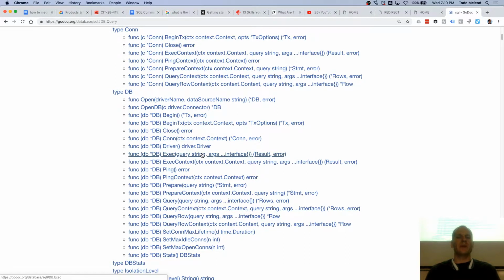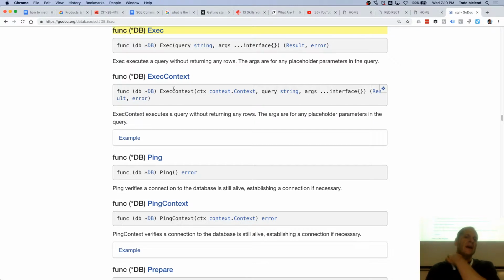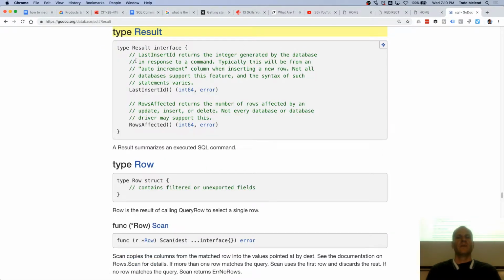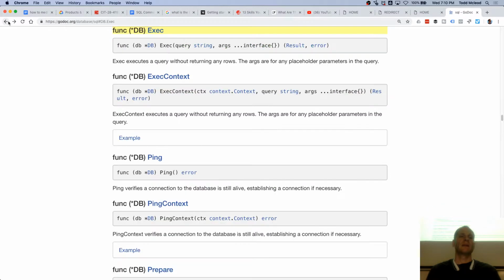I'm going to see what execute does. Execute executes a query without returning any rows. The args are for any placeholder parameters in the query. So here's the query, placeholder parameters, result, and error. It gives us a result: last insert ID, rows affected. That's interesting. So let's see if exec does anything.